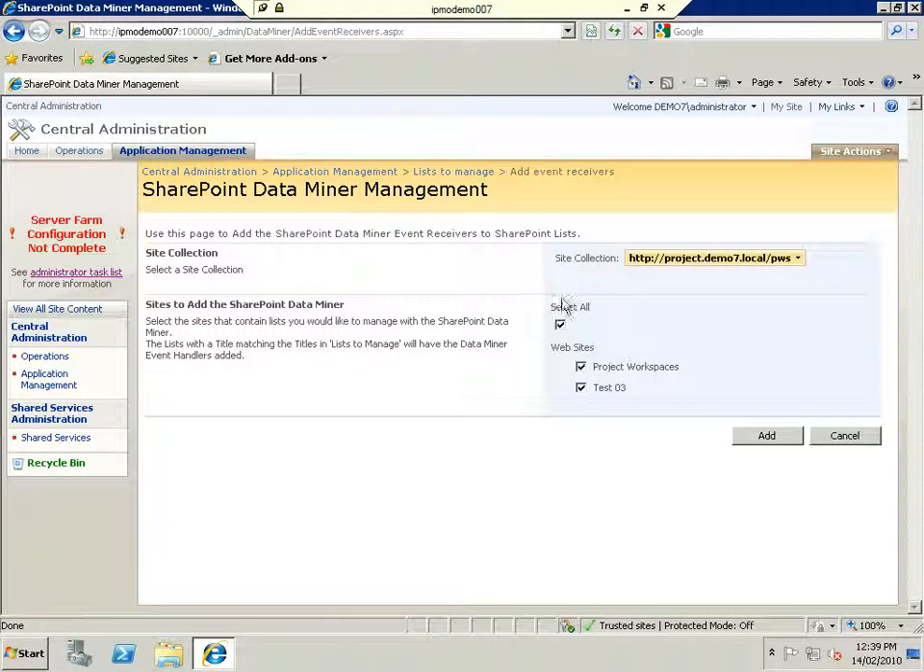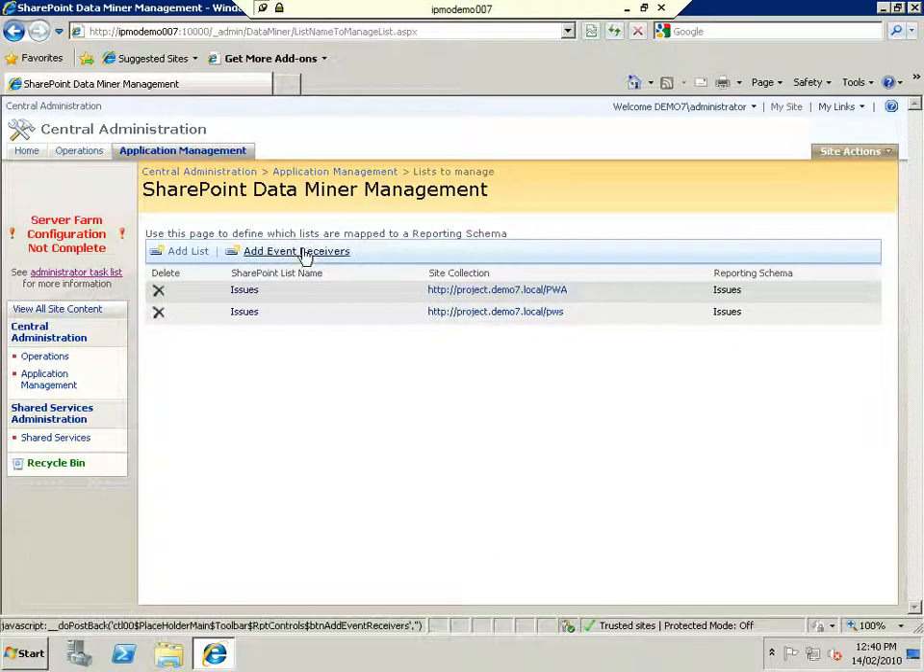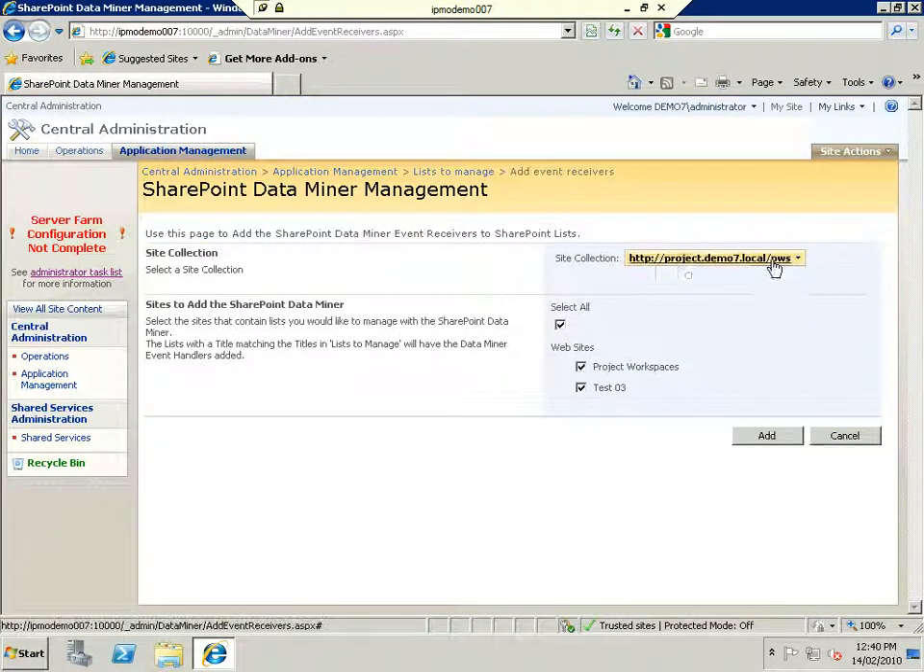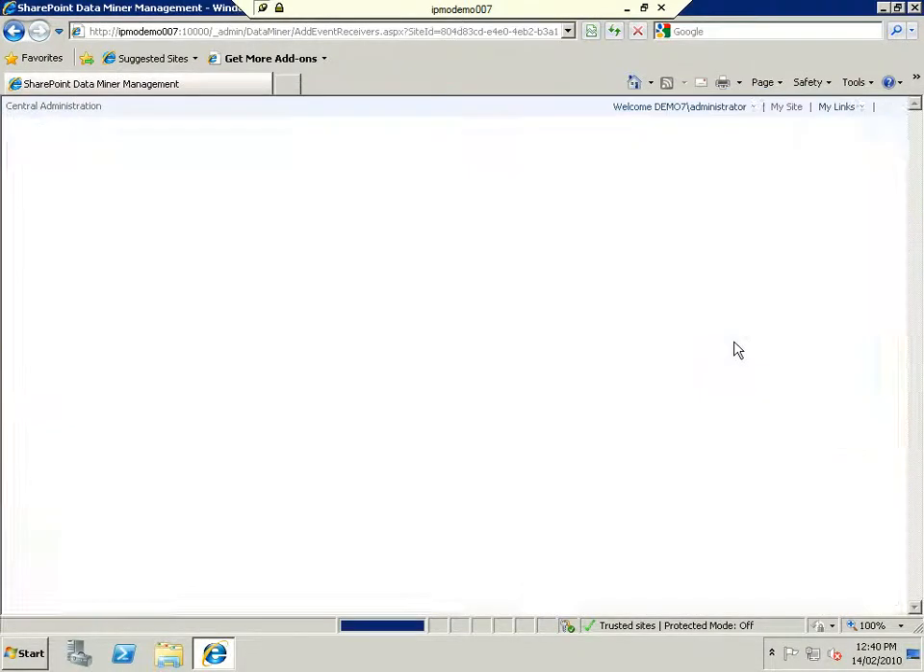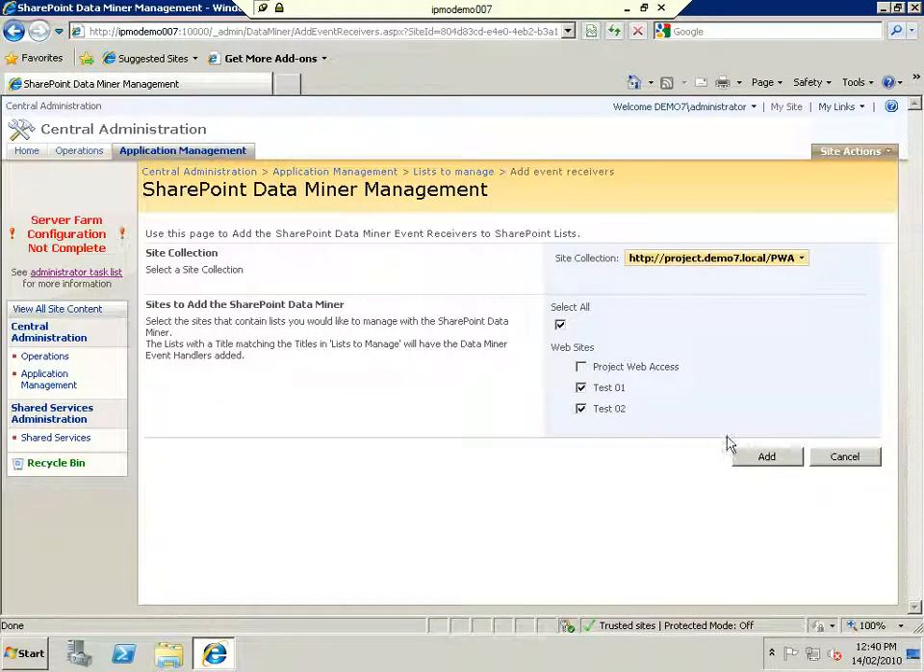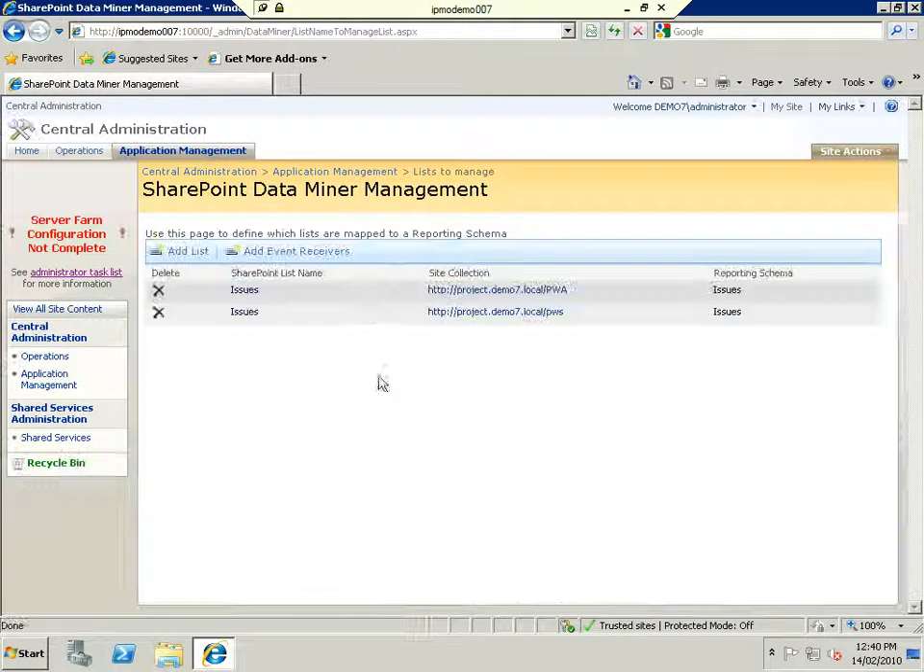We'll click Add Event Receivers. The PWS site, we don't need the top level site, just the sub-sites. We'll select Add, and we'll do that again for the PWA site collection. And OK. And again, we don't need the top level site. Select Add. Now that's cycled through all sites and found any list with the title of issues and added the DataMiner event receivers.